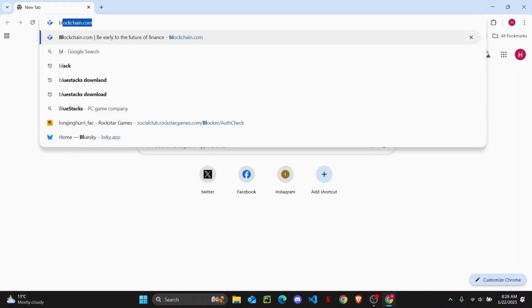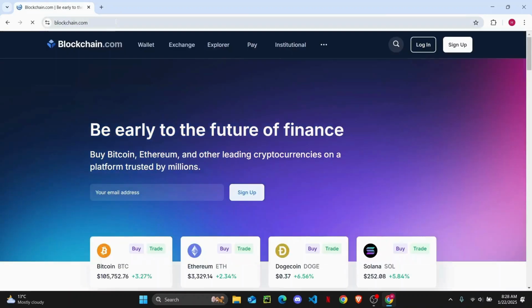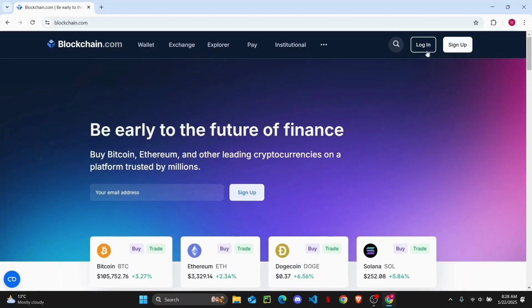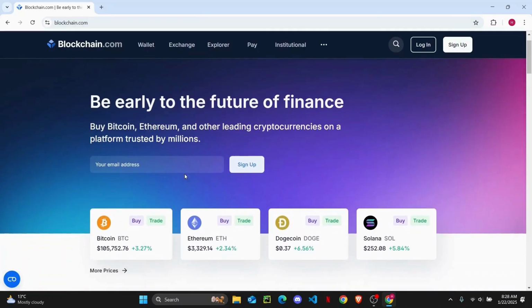So first things first, open up your browser and search for blockchain.com, and you will be taken directly to Blockchain's website. Here you will have two options in the top right corner. If you already have an account, you can tap on login to sign into your account, or if you don't have one, you can tap on sign up. And as you can see here, you can also directly enter your email address and sign up. So I'm just going to head over to the sign up tab.